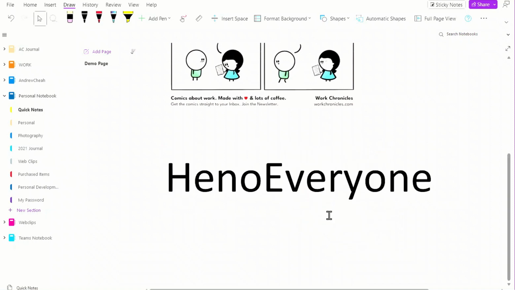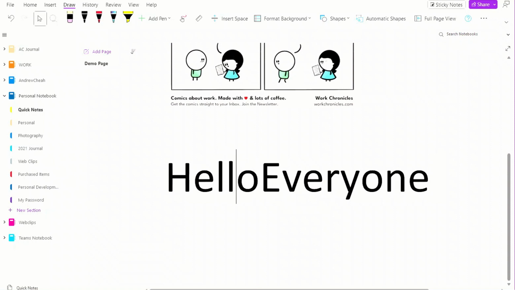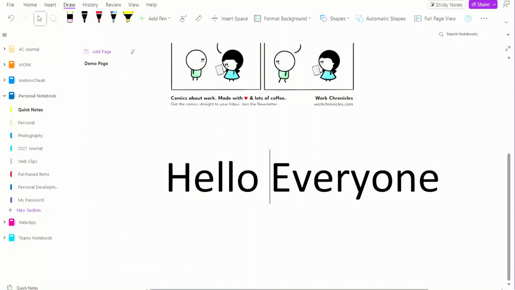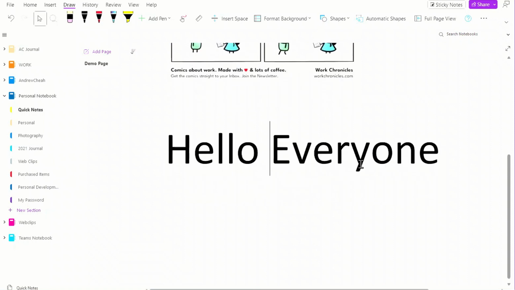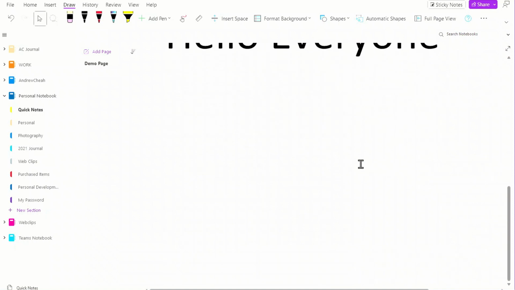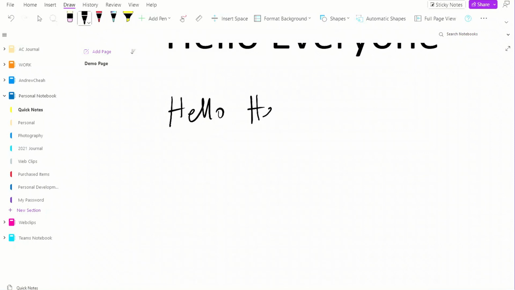Boom. See? Of course, my writing is not so good, so it's like hello everyone. It's just say hello. So this is how you can, if you take notes, if you have a tablet or a laptop like mine that you can write on, you can always write and then later on convert. So if you want to convert it, better write properly.